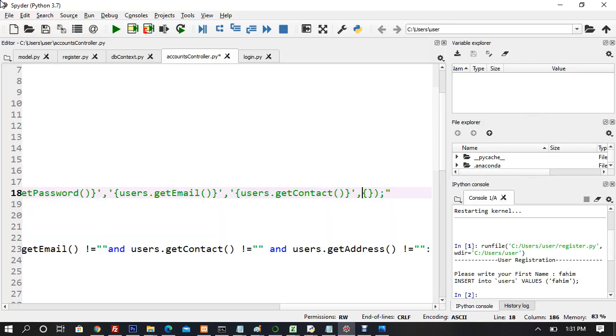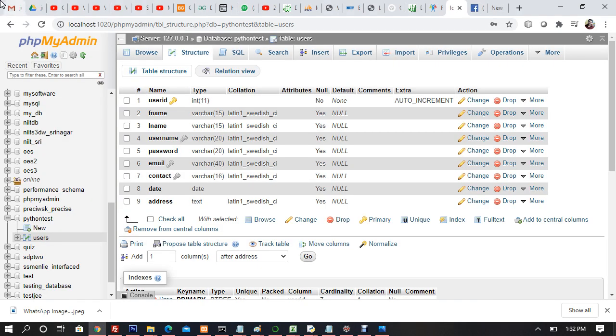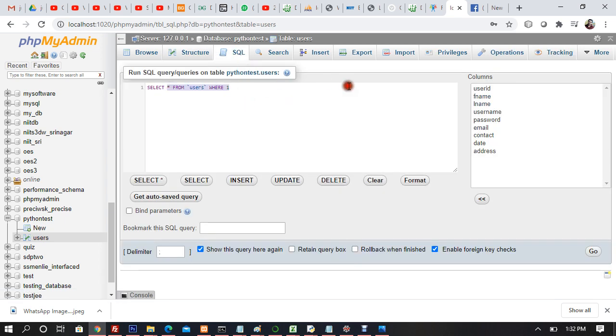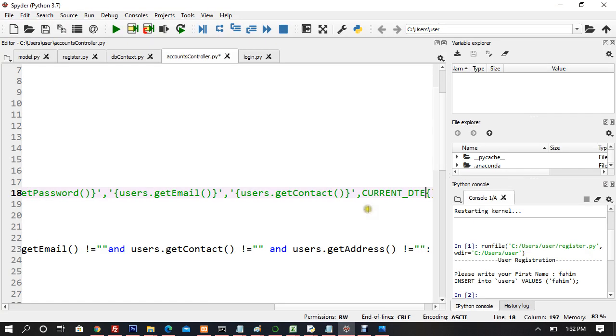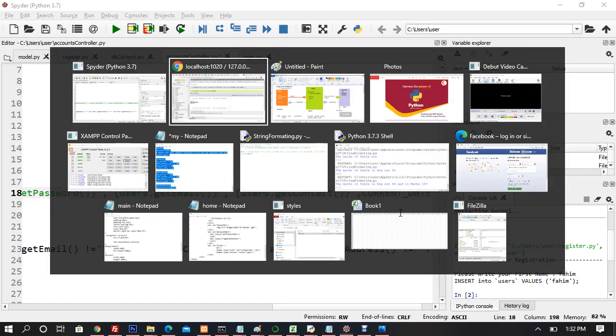And date, and now you can see date. For date, I will supply something like this. I'll say current underscore date. Let me see how you supply it. I'll say select CURRENT_DATE, because this date has to get automatically updated. That's why I supply the current date module here. This is the SQL current date being supplied.